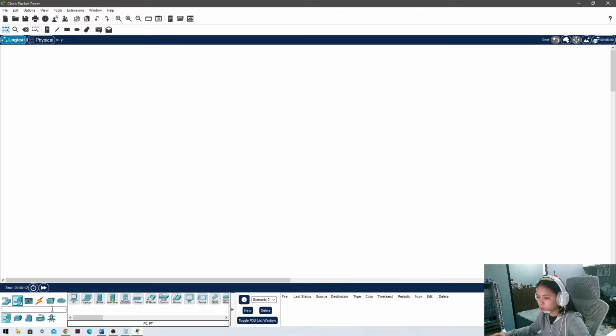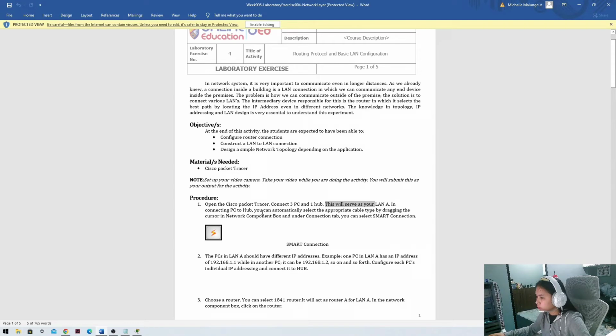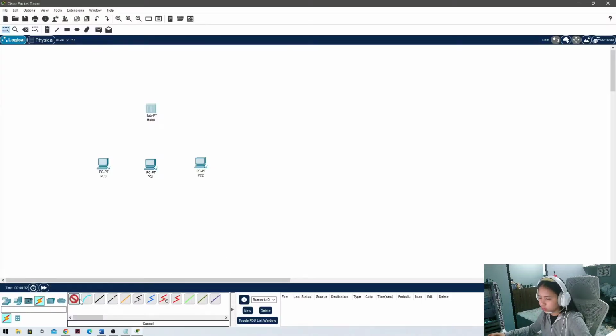So, you need 3 PC, and a hub. And you can use this automatically. Choose connection type. It's nice because it is faster.